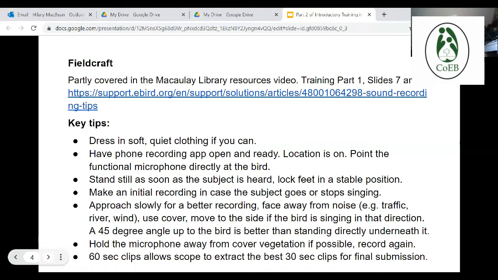Although you might be in cover yourself, try and hold the microphone away from the cover vegetation if you can. This is because very close by leaves, their rustle really shows up in the recording. So you set yourself up as best you can and you make another recording. This is your second recording.